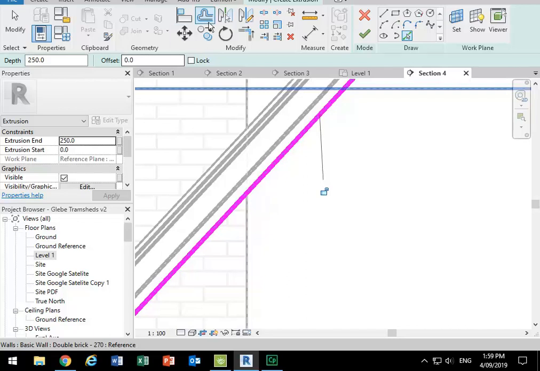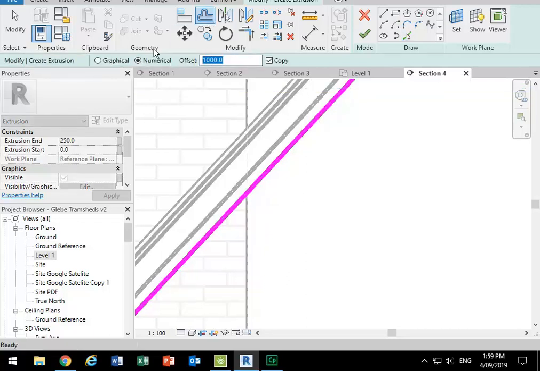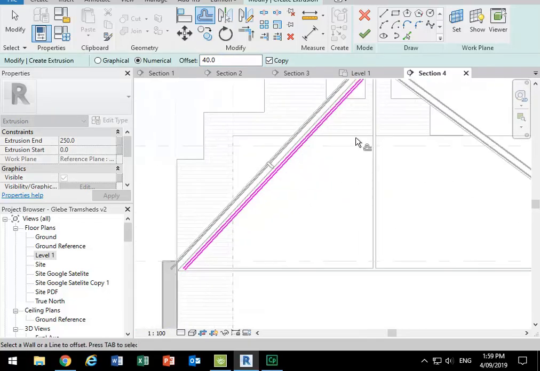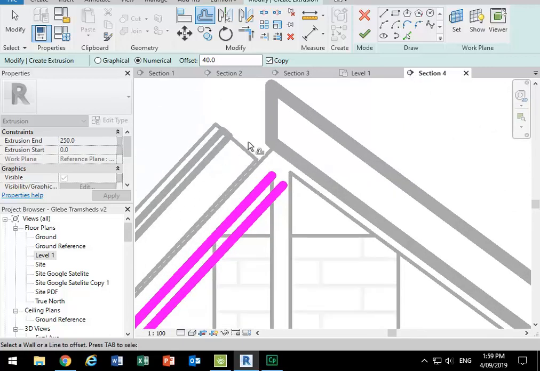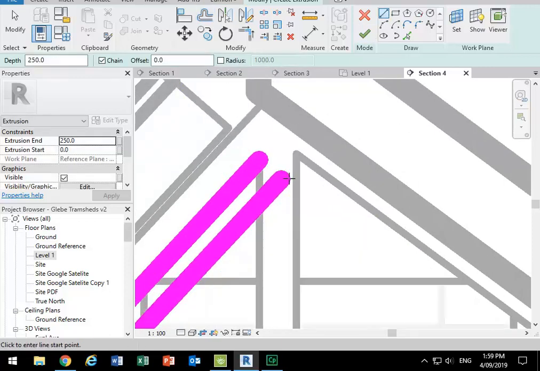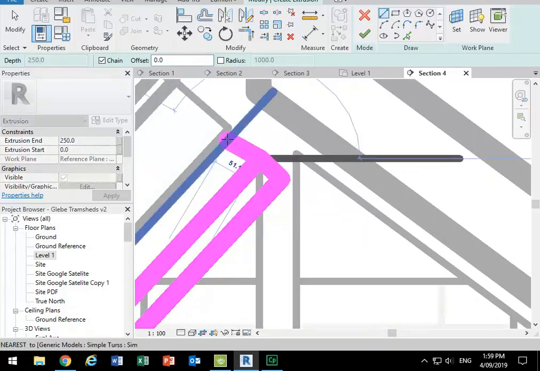So I'm just going to go to here, offset, 40, pick the line. So I've just got 2 lines, and then I'll tidy it up. So here again, we can fix that later to make that joint a bit neater. But for now, I'll just draw a line that connects here to here.